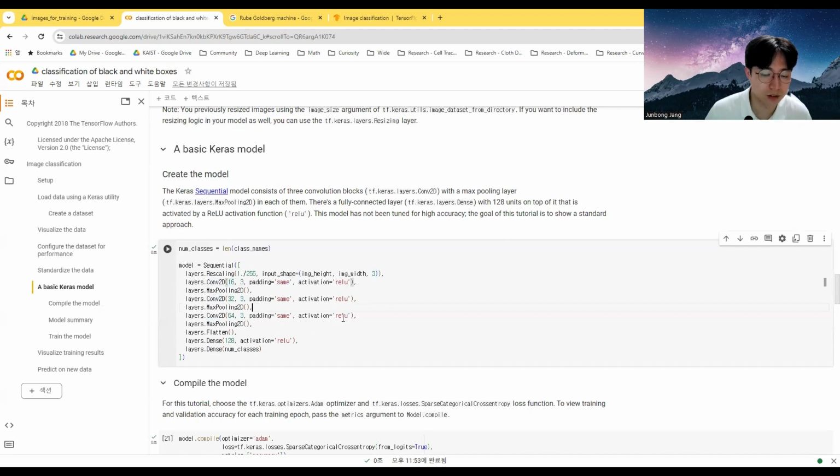Okay, and the activation is ReLU activation, which is just 0 for the negative values and the same as the input value for the positive values. Okay, and the padding same means that the convolutional layer does not reduce its size. So it tries to keep the size of the feature after a convolutional operation. Okay, so that's what it does. So this is a very small deep learning model, but this is enough for our task.